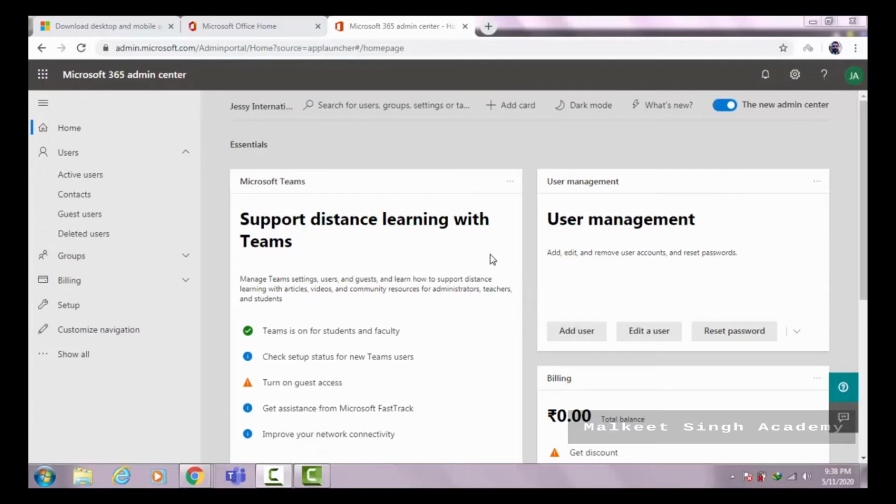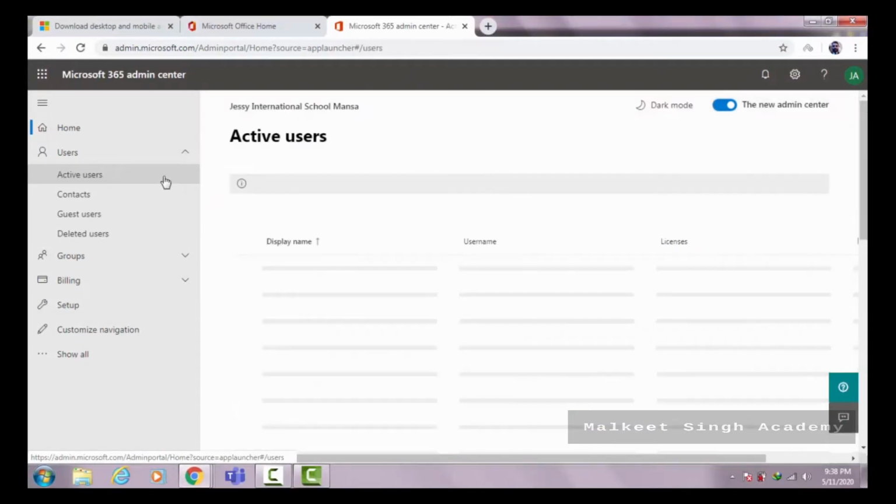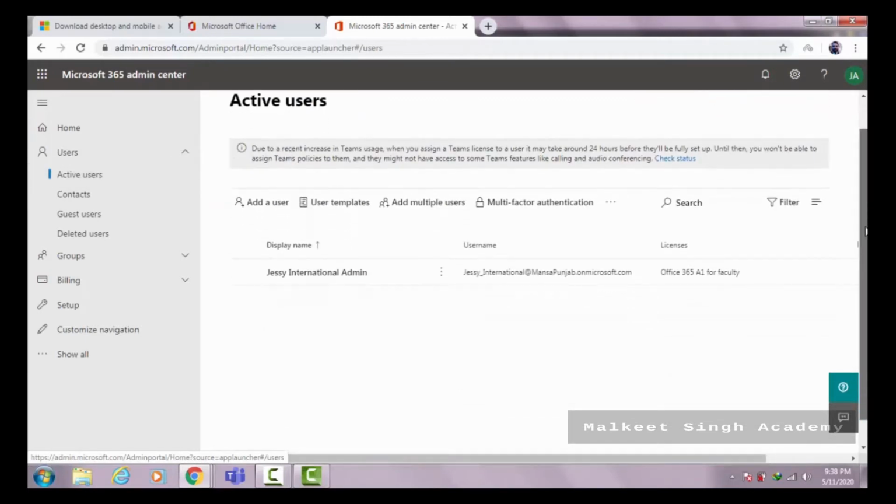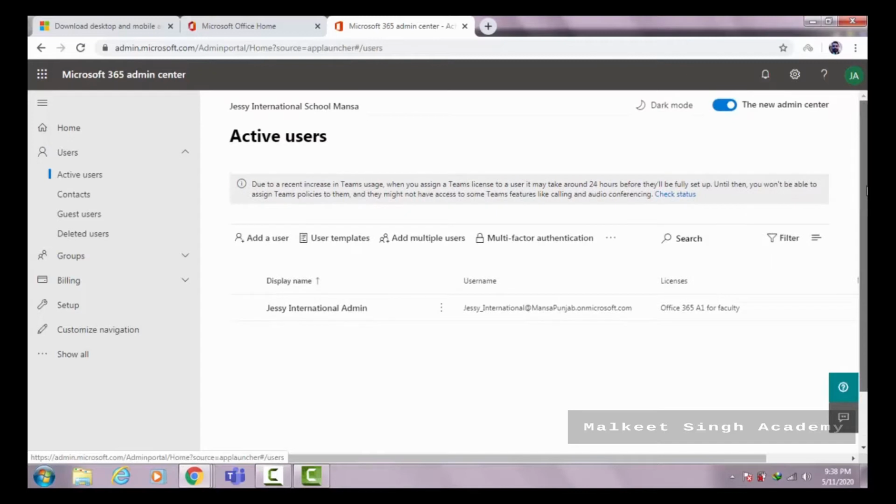To add users, we have to go to Users, written here in the left navigation pane. In Users, we have a couple of options. To add a new user, we have to click on Active users. When I click on this button, all the active users will be listed. Currently there is only one user, and that is the admin of this account.